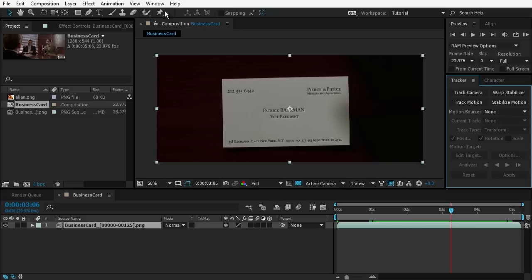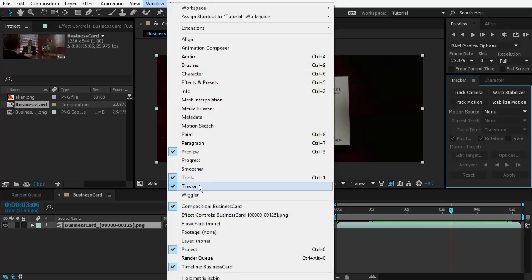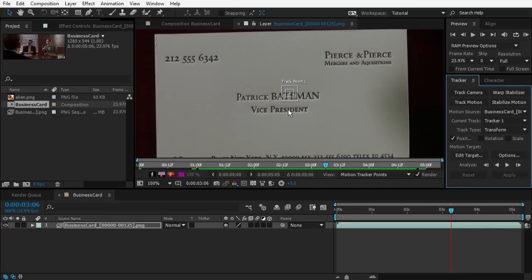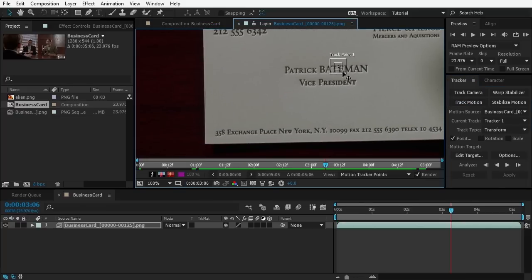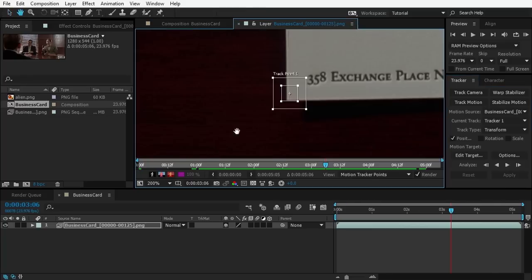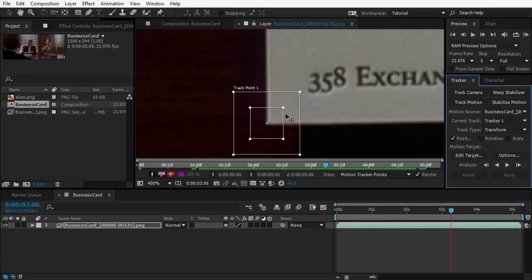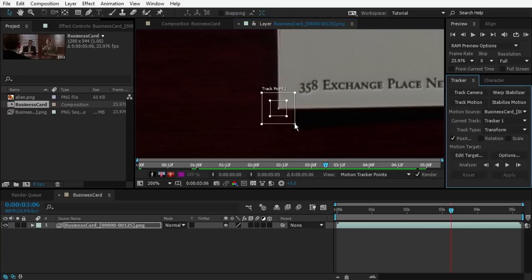If you don't have it up, you can go to Window and Tracker. And from here, I'm going to say Track Motion. Now you're going to see this little track point 1 show up, and he has a couple different jobs. The middle square is the actual data that's going to be tracked, so it's going to track all this information. The outer square is actually the search area.